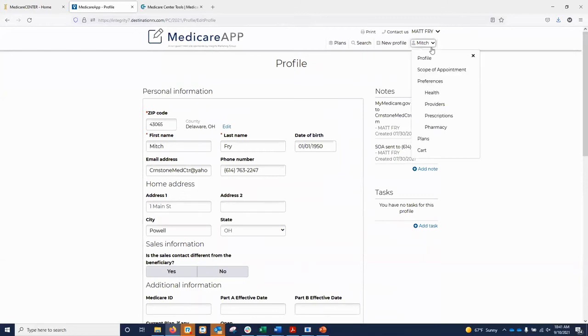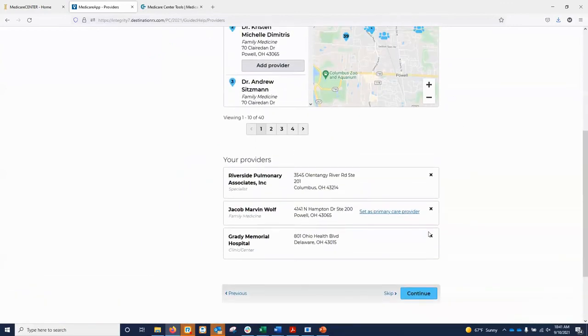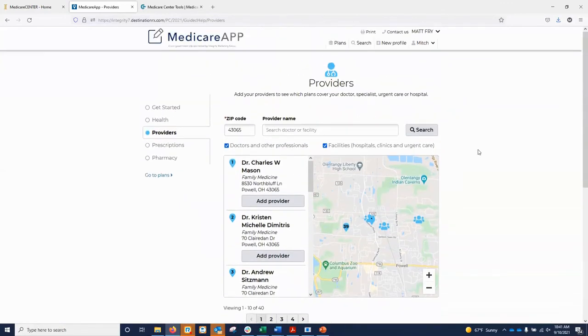The next thing I want to talk to you about is preferences. Up until recently, we only had the option to add prescriptions, pharmacy, and some health preferences. But I'm sure you have all noticed that Connecture, the company that powers Medicare app, recently rolled out the new provider searches. So you do have the ability to search for providers out here and add providers to the tool. I've been getting a lot of questions on this. We get this information directly from the carriers, who are required to send a direct feed from their network information to Connecture for us to tie into.